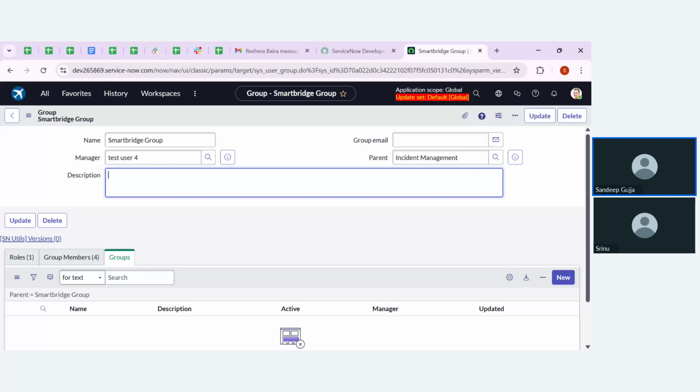Whereas coming to these groups that are there in the related list, that is also a very unique thing you need to know. I'm not giving a parent here for now. I don't want to give any parent for my group, but I want to create child groups. So here the Smart Bridge group is a parent group, and the group that I'm going to create in the related list will act as a child group.